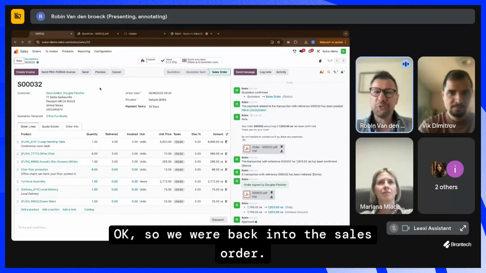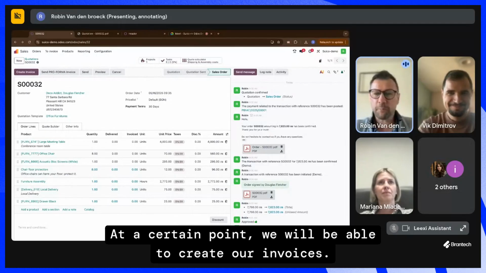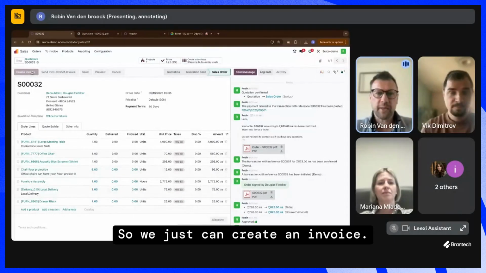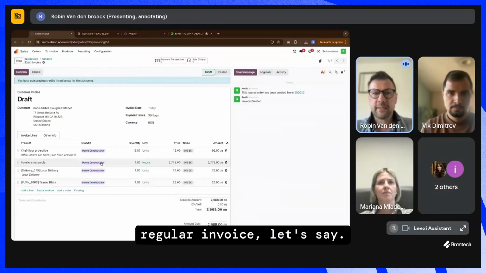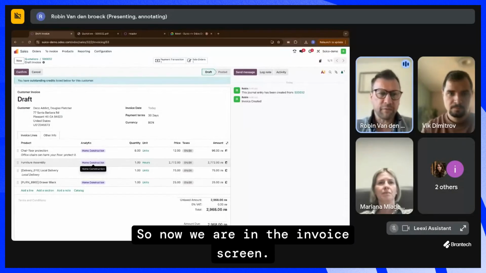Okay, so we're back in the sales order. At a certain point, we will be able to create our invoices. So we just can create an invoice. And here you can ask for a down payment, or we just create a regular invoice, let's say. So now we're in the invoice screen.